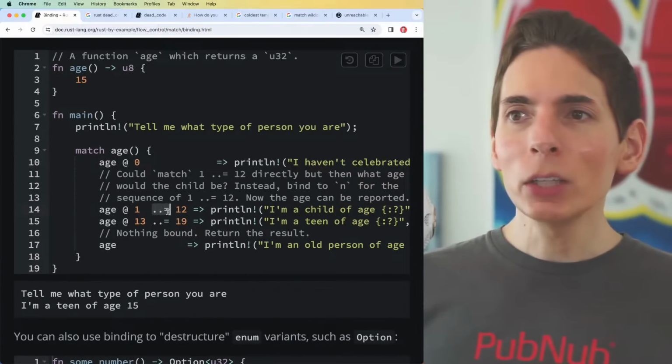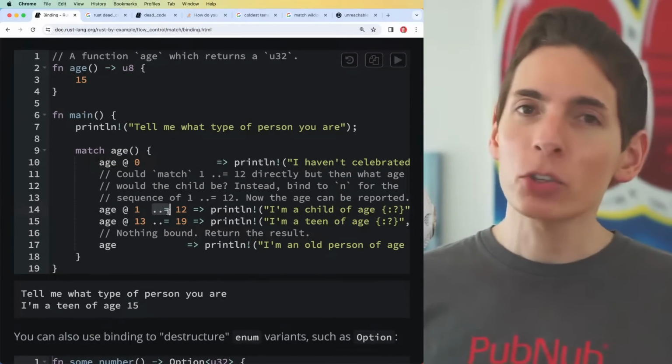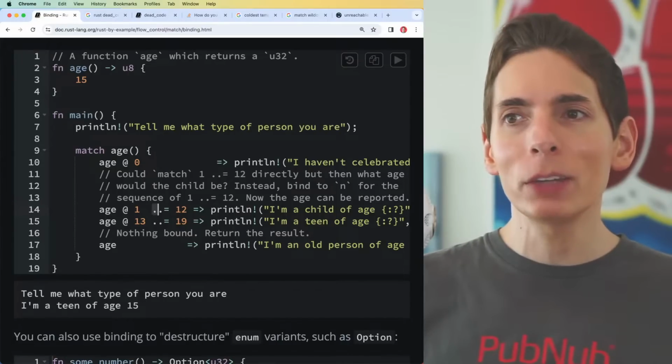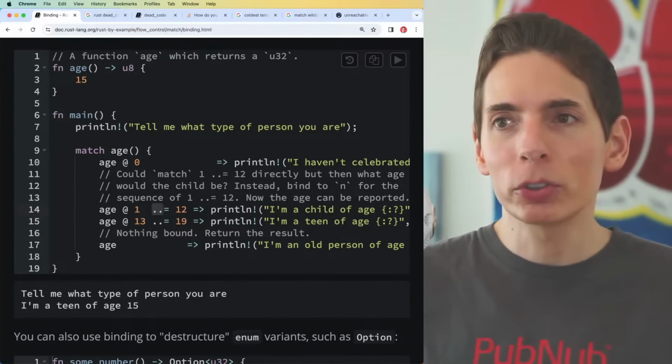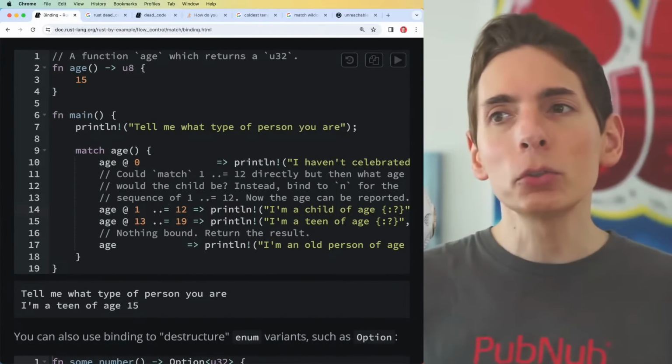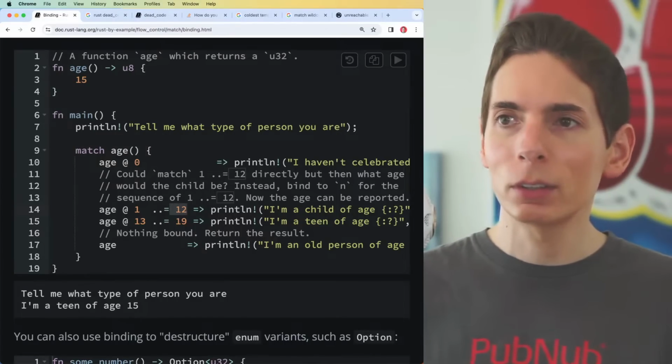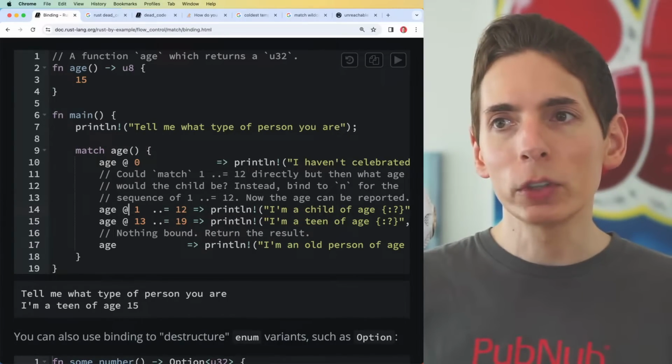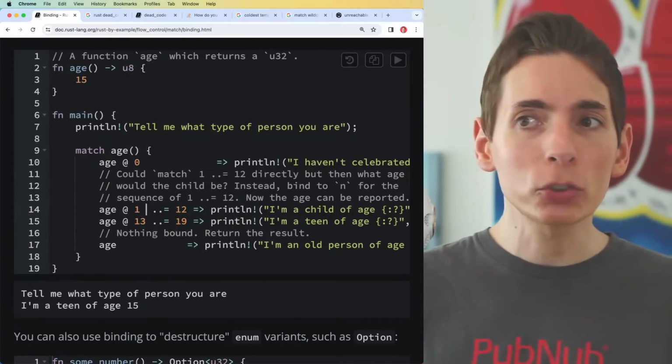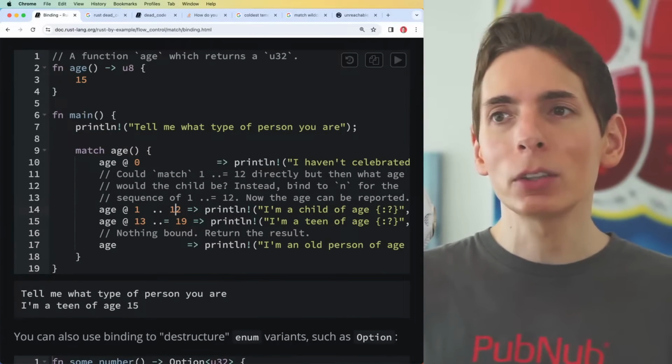Now, this ..= is granted a bunch of symbols in a row. Essentially, it's a range or a slice that you'd also use in a slice. And the equal symbol means inclusive of the last number here, which is 12. So this will be 1 through 12. If you exclude this equal symbol, it's going to be 1 through 11.